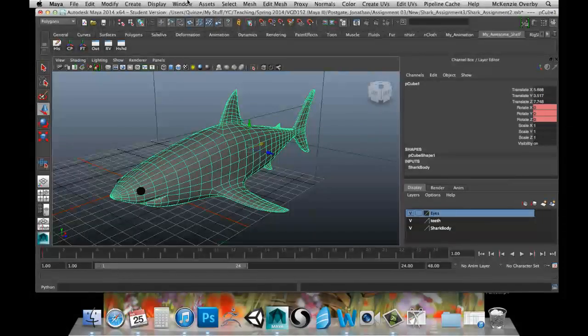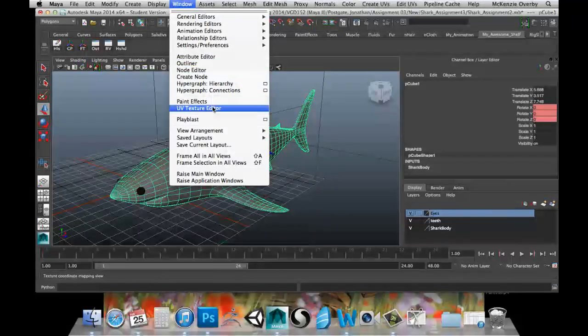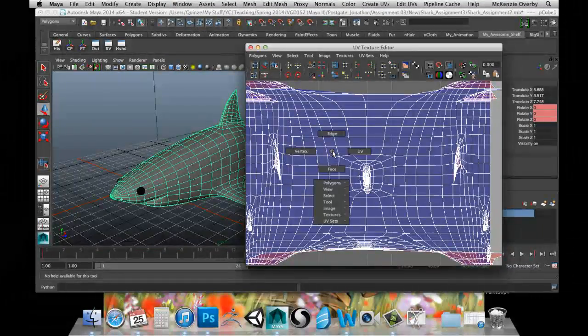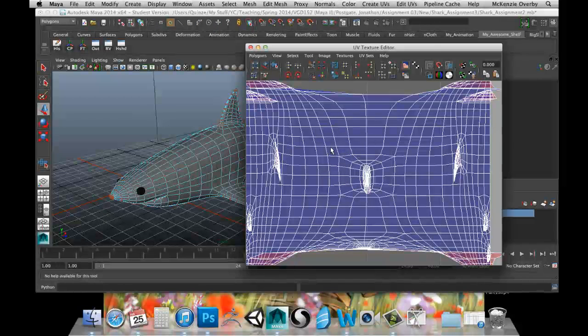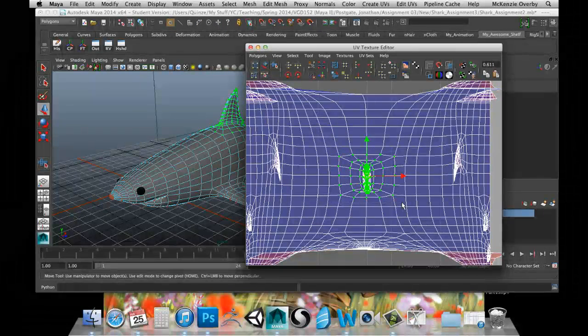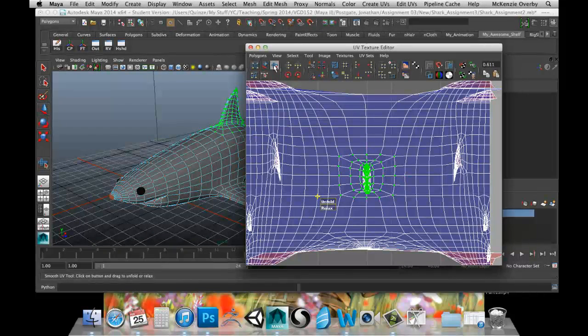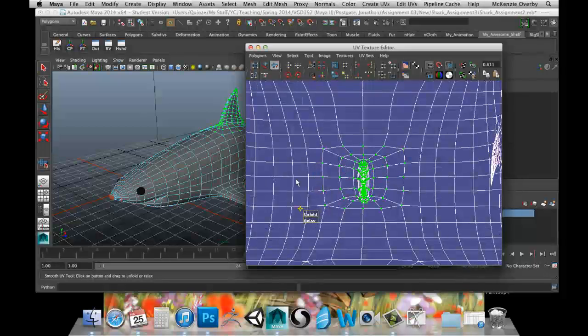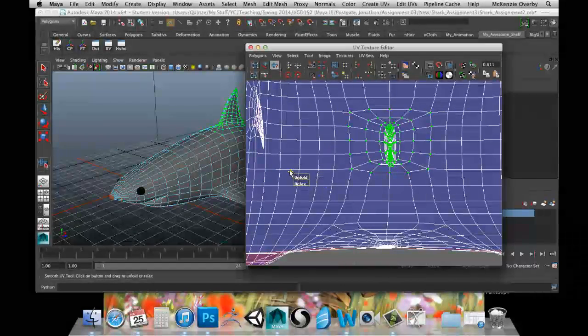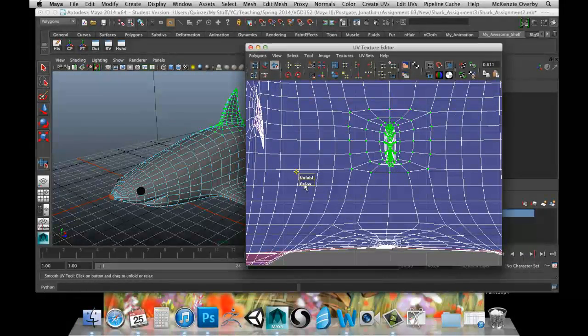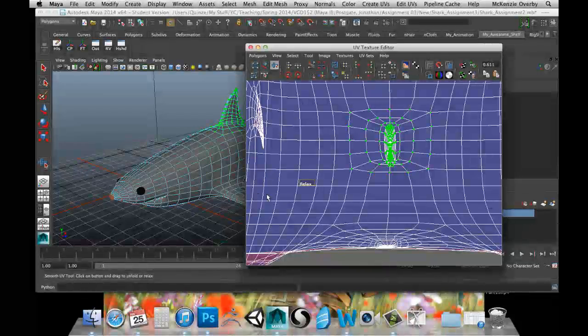So let's go back into our UV texture editor. I'm going to go back to UV mode. I'm going to grab these UVs around the dorsal fin, and we're going to try our Smooth UV tool one more time. Just click on that. To use the Smooth UV tool, you can just choose a word. In this case, I'm going to choose Relax. Just put your mouse pointer over the word Relax, and you can just left click and drag. You can see the effect there as I do that.